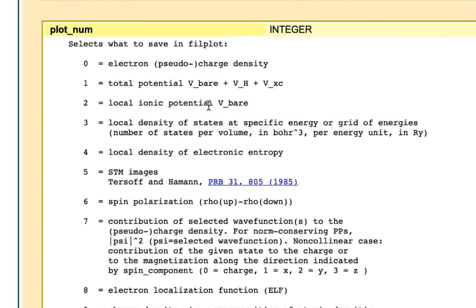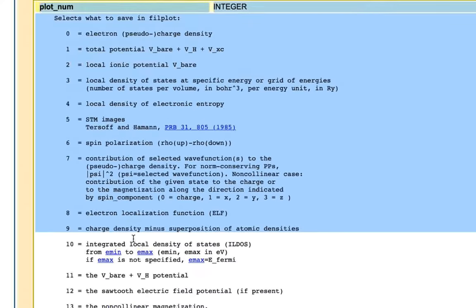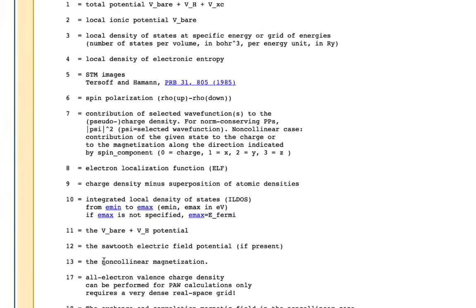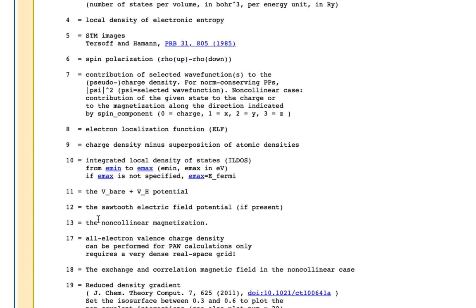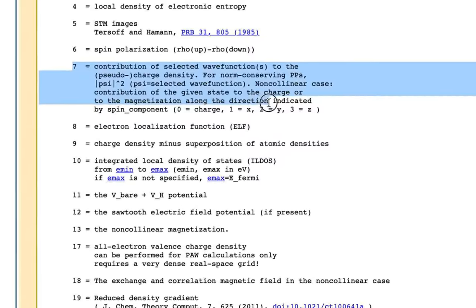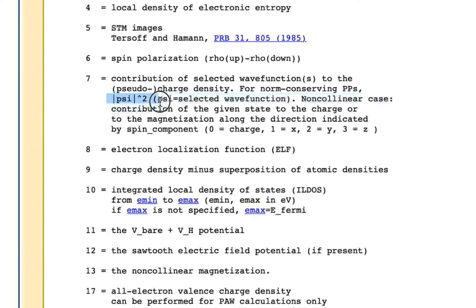So in our case, as you can notice from here, plot_num, this particular variable, you can set it to a number of values, and as many values as you see here, you can do as many things. In our case, we'll be using 7, which basically gives the contribution of selected wave functions, or in simpler words, it basically gives you psi squared, that is the square of the molecular orbital.